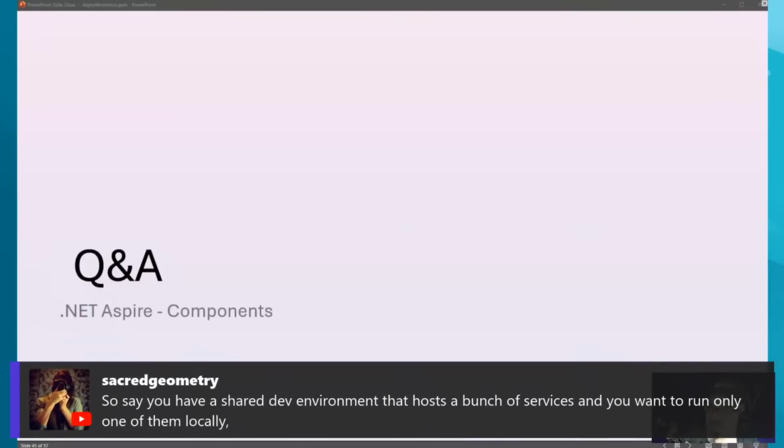Continuing here, Sacred Geometry. Hello. Let's say you have a shared development environment that has a bunch of services and you want to run only one of them locally. Okay. Then you don't have to run all of them, right? You can coordinate and turn on or off in that app host just the features that you want to run locally. And if you have a shared database server, great. You can set up and pass just the connection string for that database server. You can force just that connection string to be sent into your application.